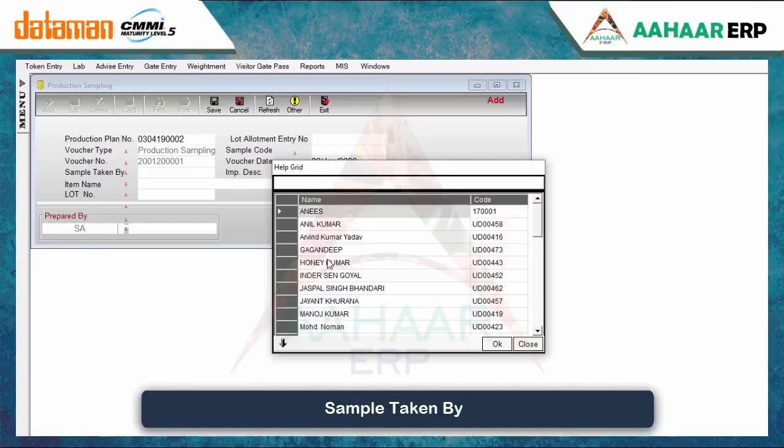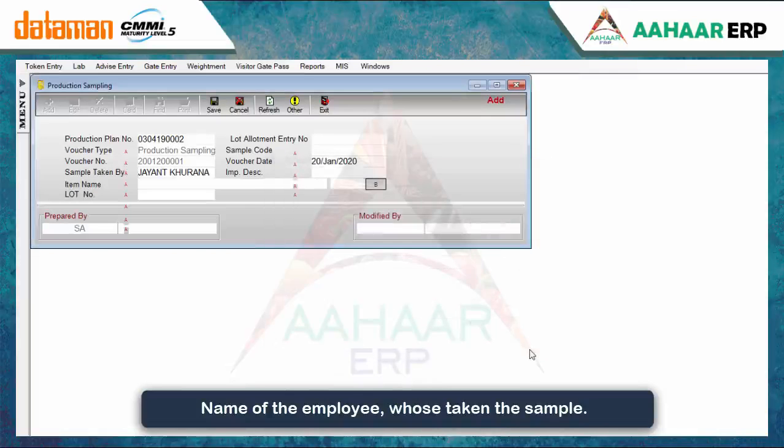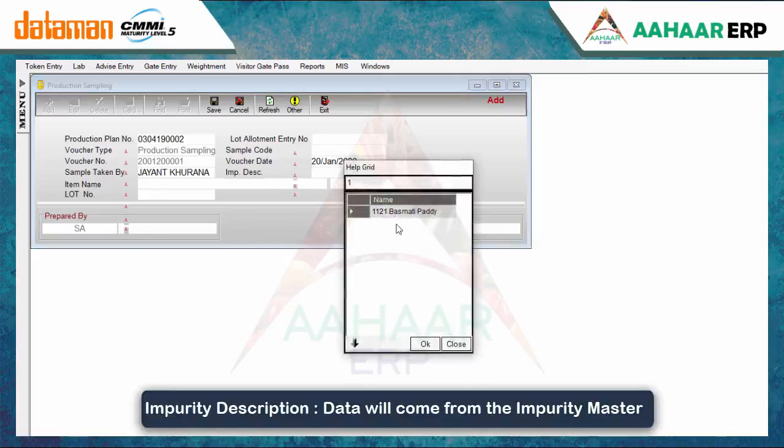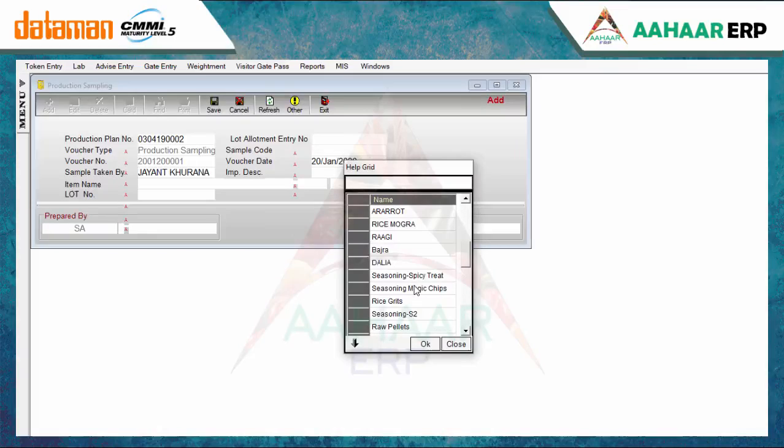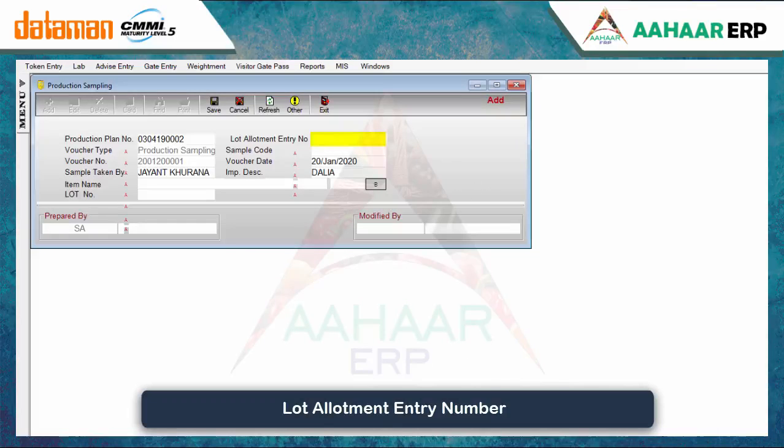Sample taken by, name of the employee who has taken the sample. Impurity description, data will come from the impurity master. Lot allotment entry number, data will come from lot allotment entry. Sample code, system generates automatically.